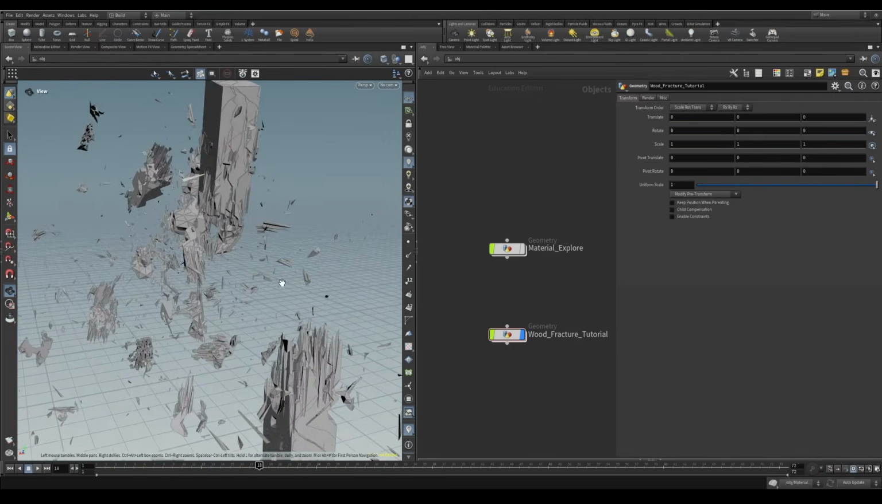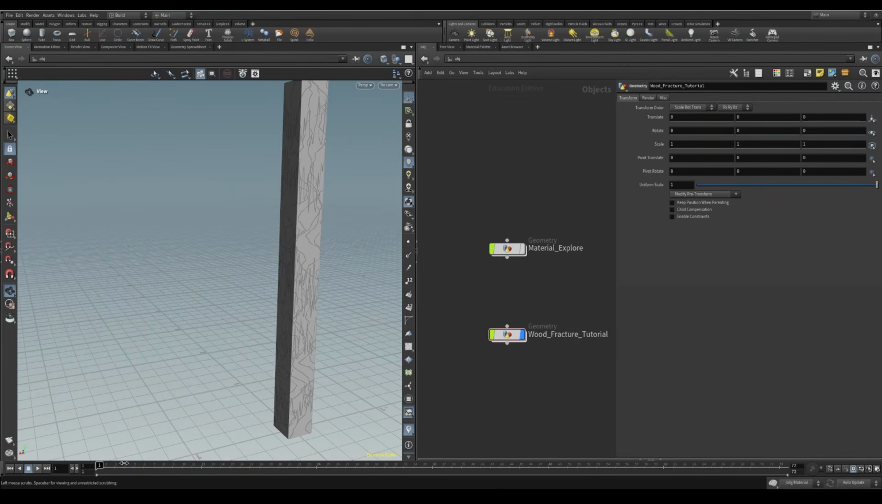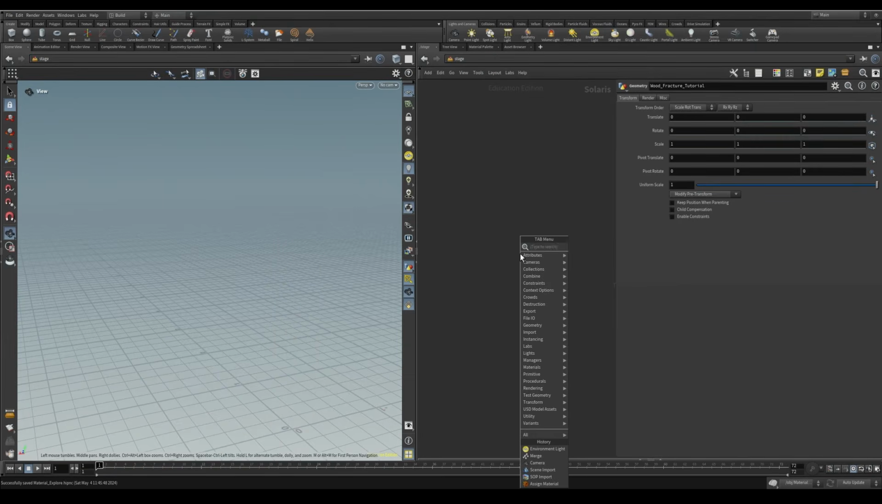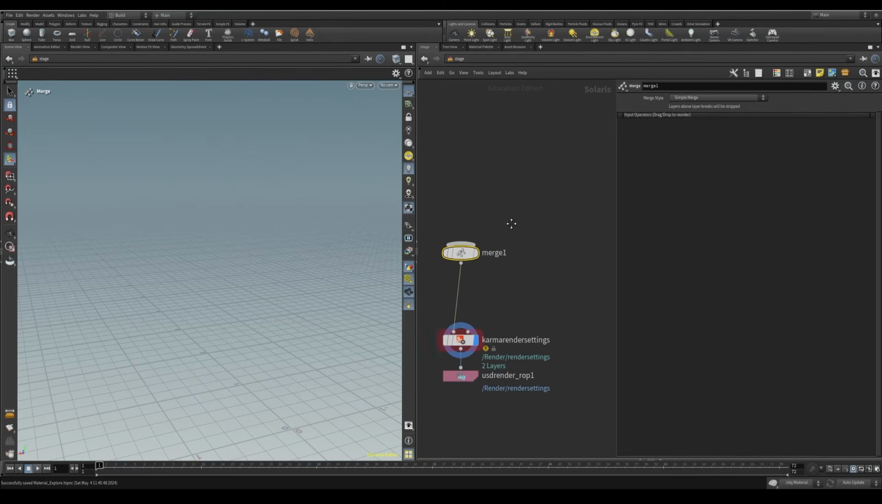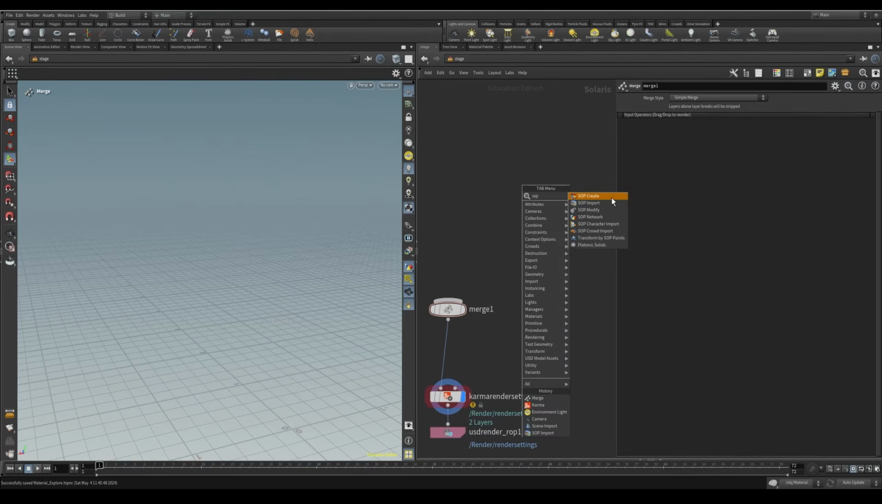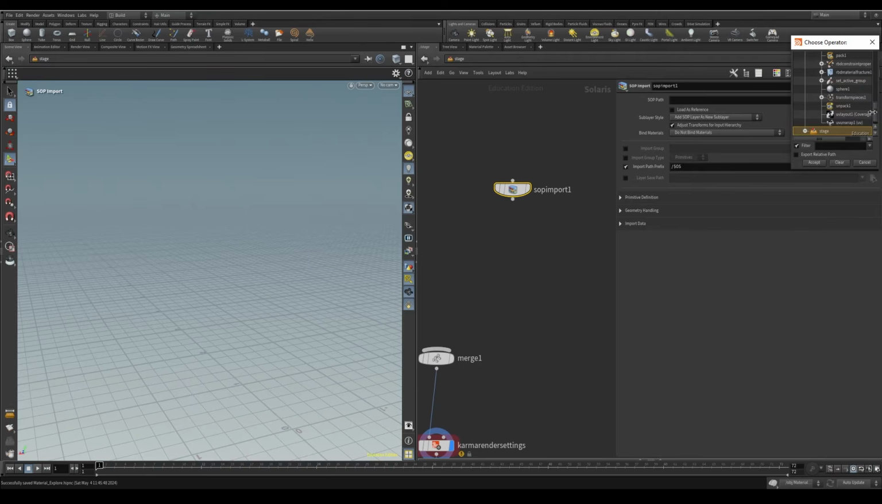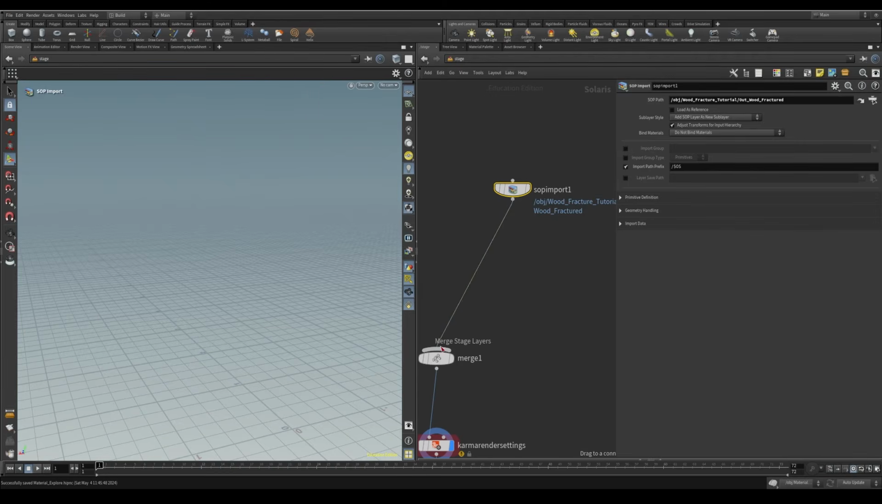Let's go ahead and start bringing this into Karma. So to do that, let's come up here to the stage, and I'm just gonna start with a Karma node. And in 20, this is how it looks when you get it imported in. I'm gonna just go ahead and throw in a merge because we'll need that at some point. And then let's go ahead and do a SOP import. Now under the SOP path, I'm gonna come up here and grab the out wood fracture. Let's go ahead and just wire that in.